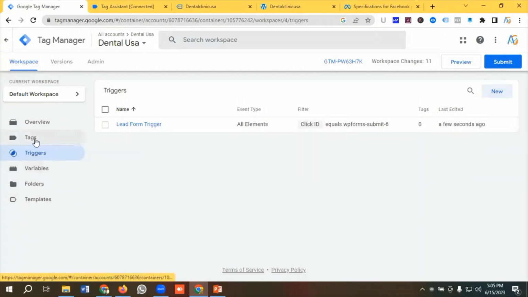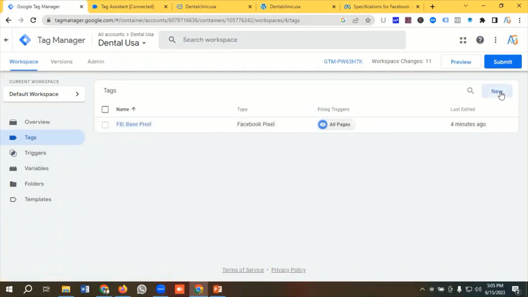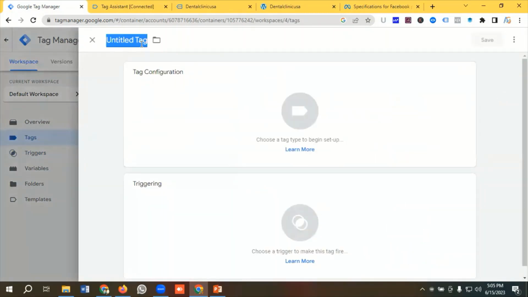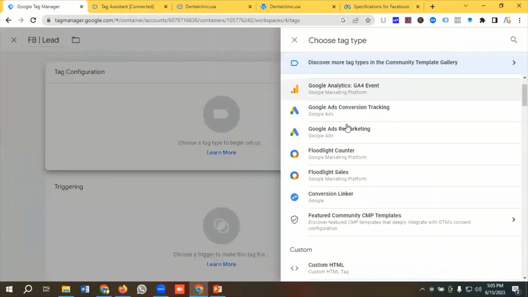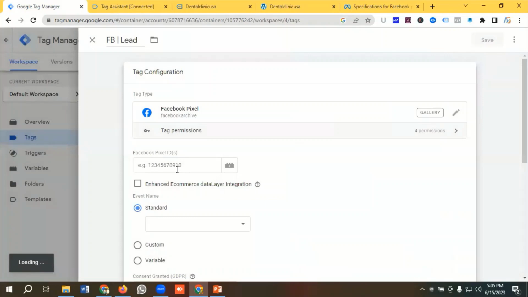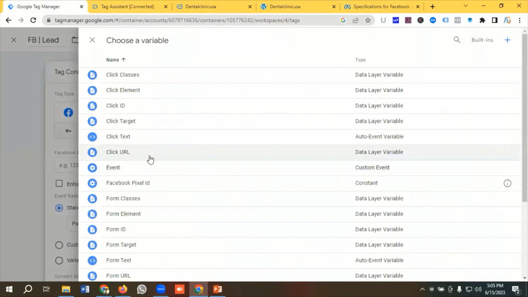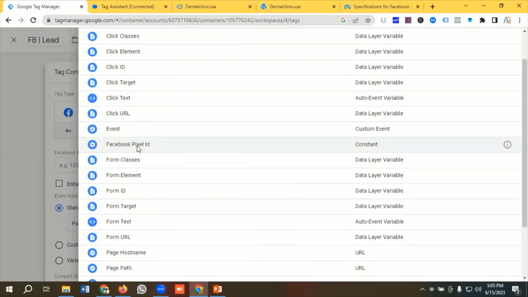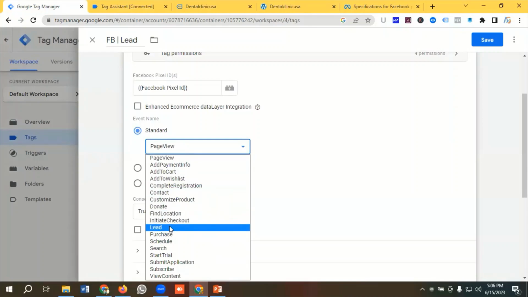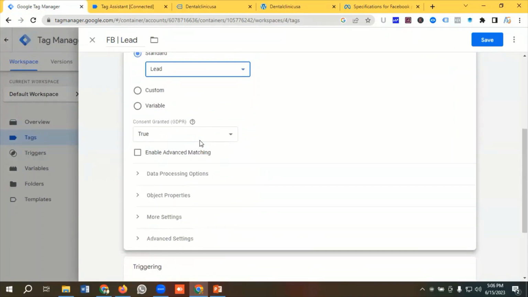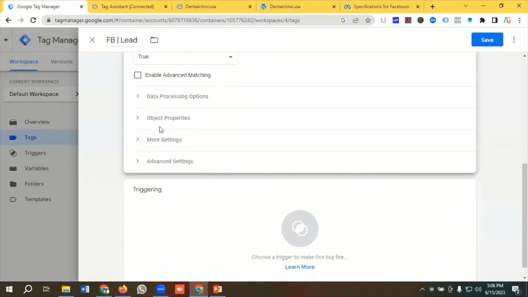So I'll go to the tag section and create a tag for Facebook lead. Okay. So I'll click on new and name the tag as FB lead. Okay. So from the tag configuration, I'm gonna be choosing Facebook pixel. Okay, and I'll choose Facebook pixel ID from here. So I'll select Facebook pixel ID, and from the event name section, I'm gonna be using lead. Okay, perfect. Then I'll not give any object properties from here.